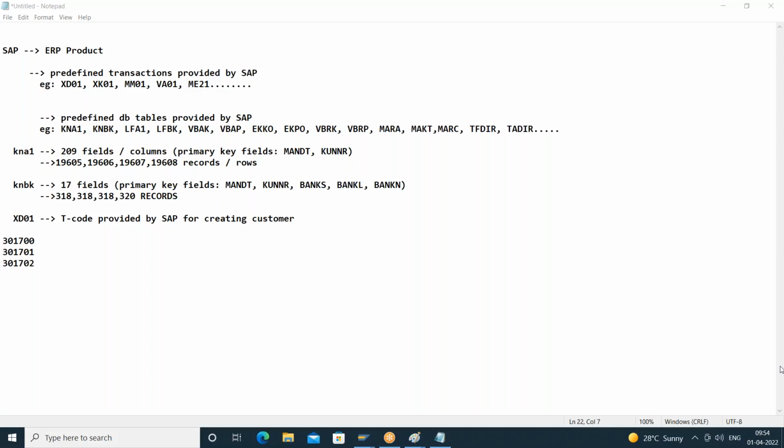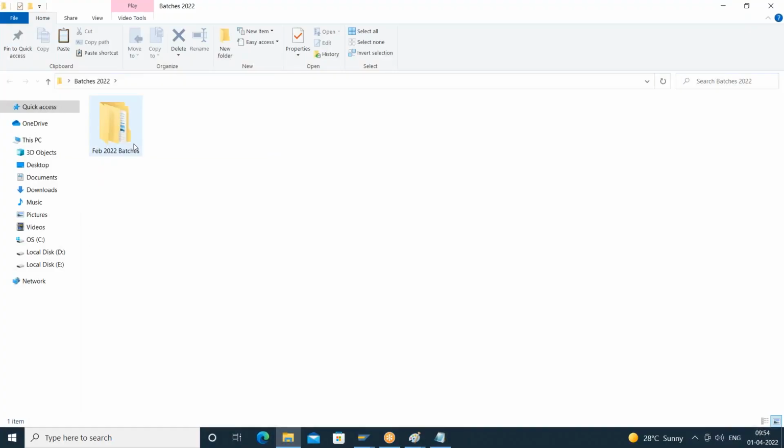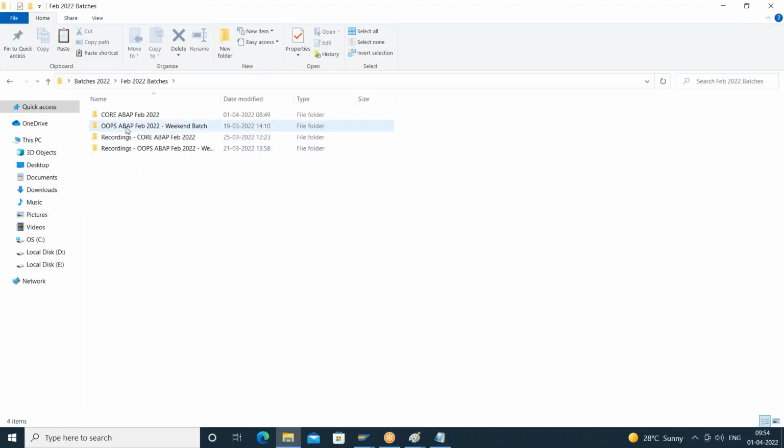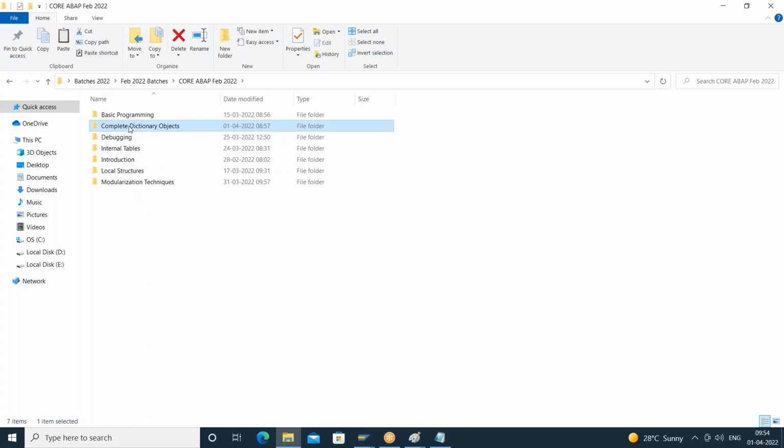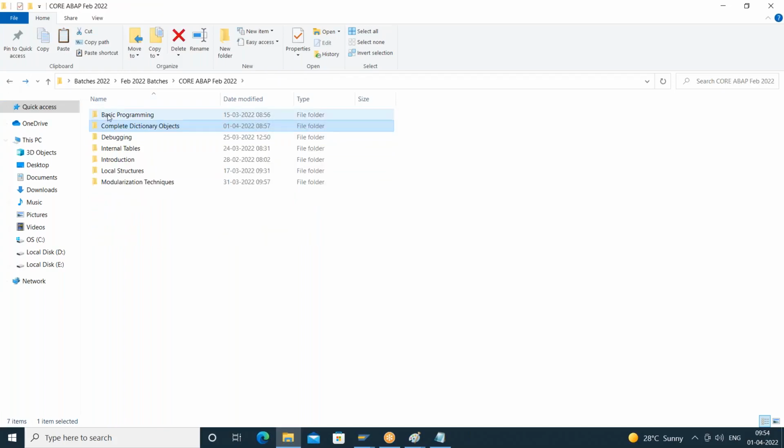For today's session, observe this carefully. For the next 10 days or so, I'll be discussing the dictionary objects only. You'll have a folder here, complete dictionary objects. I cannot send this through email because the file size is vast. I'll upload this complete folder, which includes the material of complete dictionary objects, in Google Drive for downloading. You download it. Understood? Once I upload, I'll send a mail.